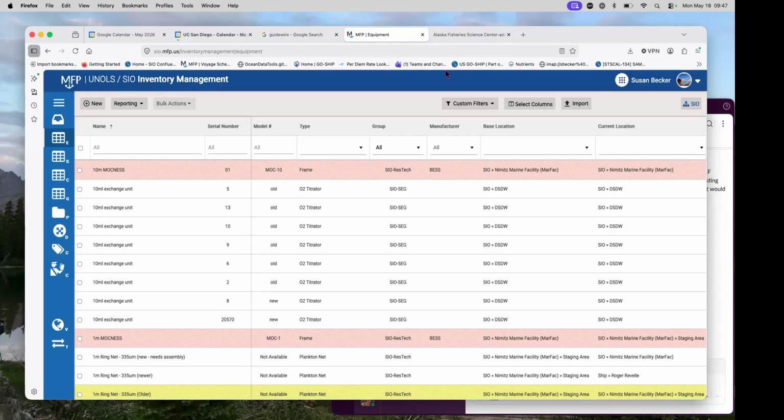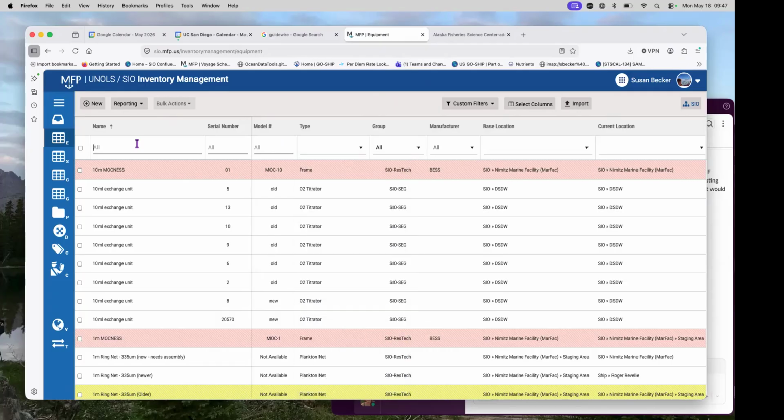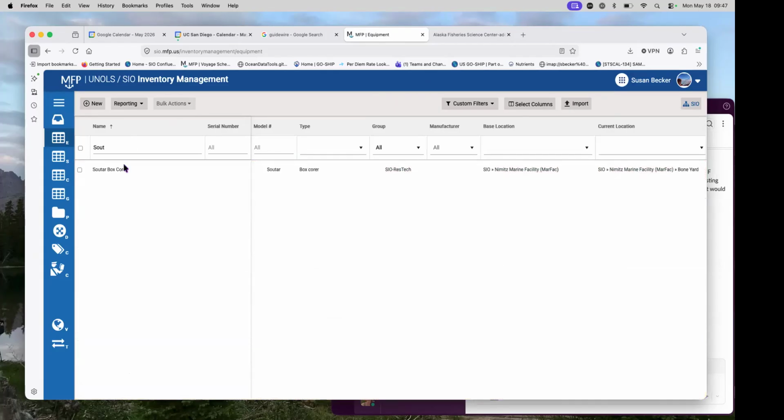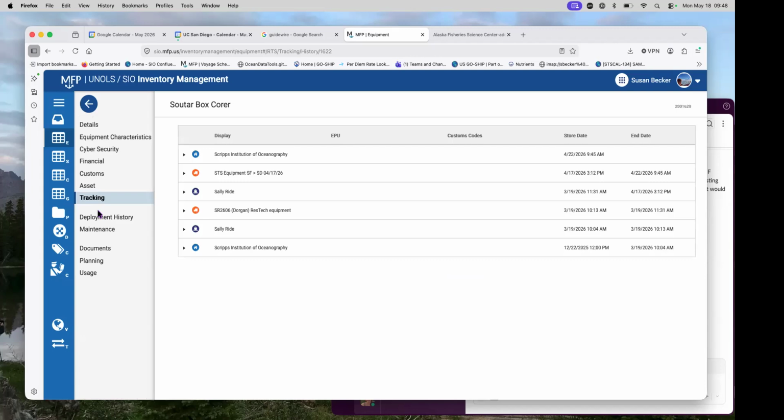So if you type in the name, then we can at least see what just happened. Go all the way to name and just type S-O-U-T. Yep. Enter. Click that. There it is. So if we open it, we can see in the tracking. Tracking, in the middle, is tracking.